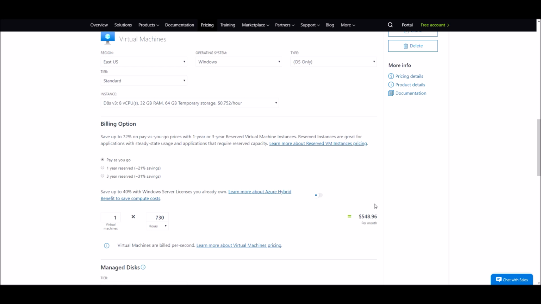$548.96. Now, what most clients are going to say is, honestly, no thanks, appreciate the offer, but if you scale that out, that's like $6,000 a year for a single virtual machine. I mean, that's a significant amount of monthly Azure spend, and for most clients, it's just not going to be worth it. They're going to stay on-prem, and they're going to walk away from the cloud solution.